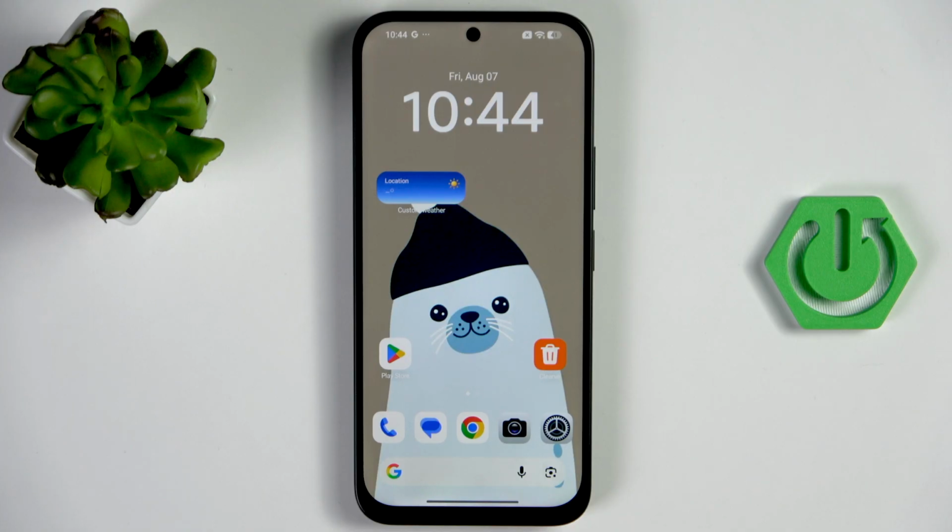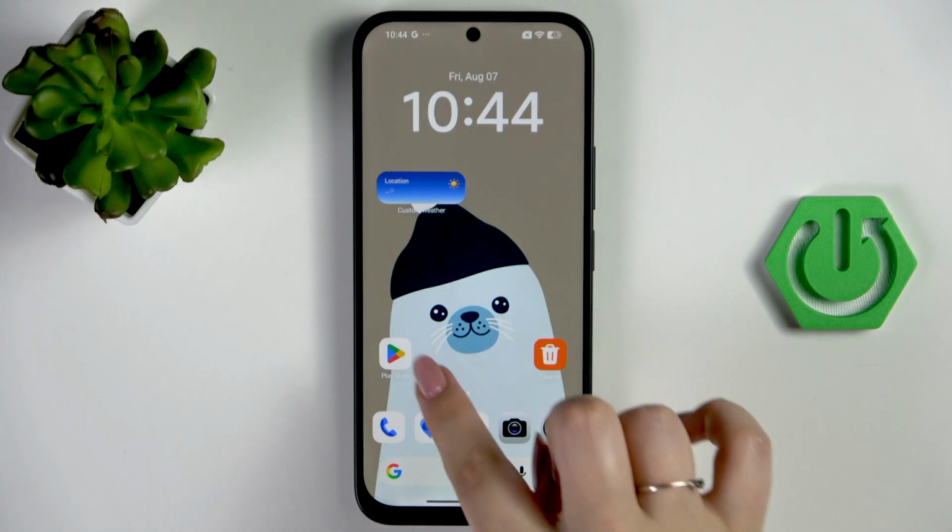So let's begin with making sure that you've got the internet connection, and I highly recommend using Wi-Fi instead of mobile data so we can avoid some additional charges due to downloading something. And now we can finally open the Play Store.